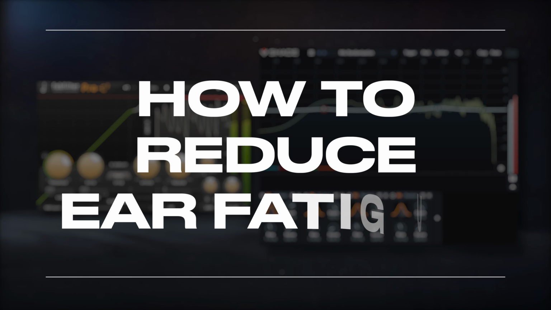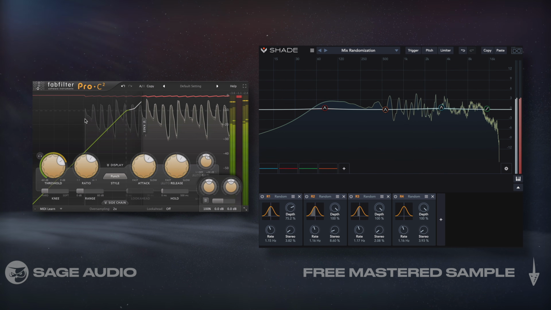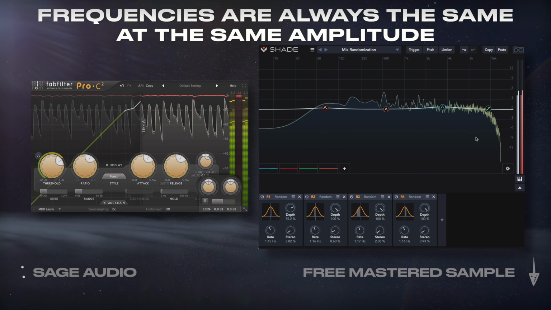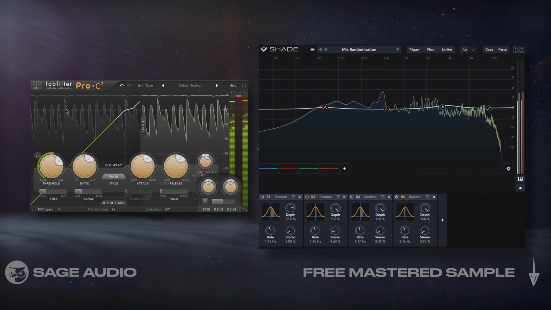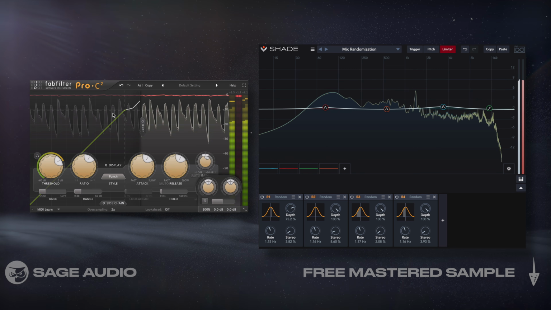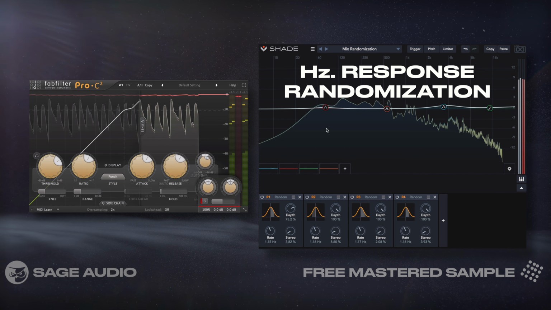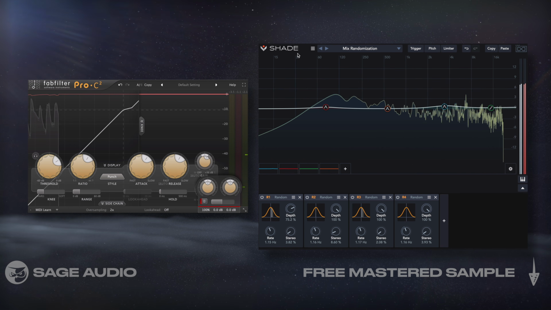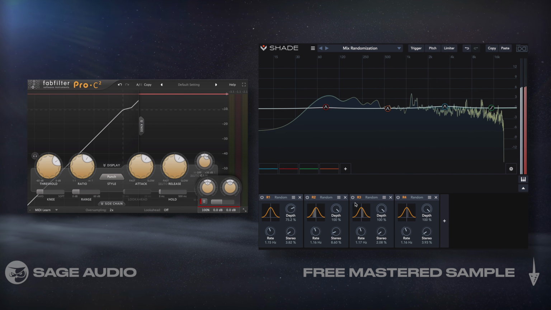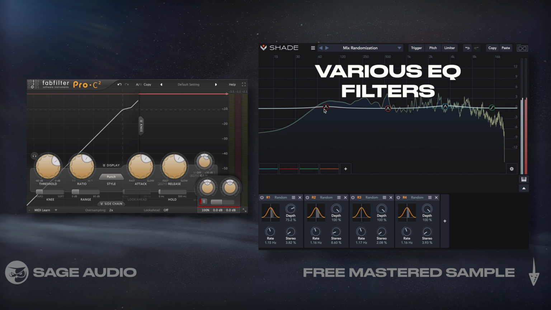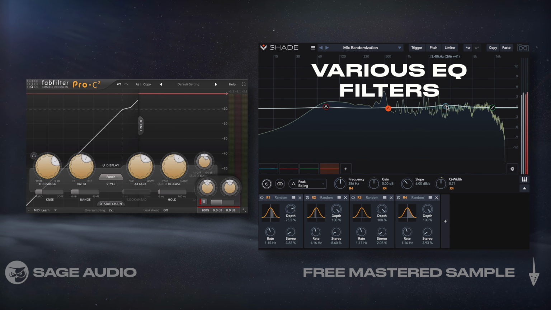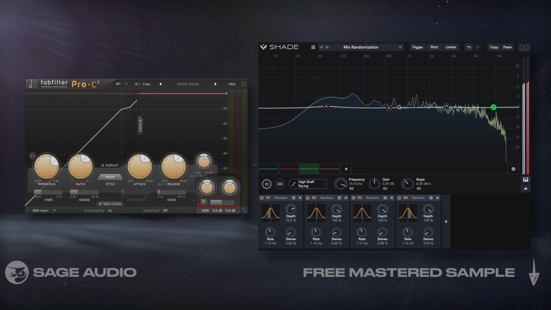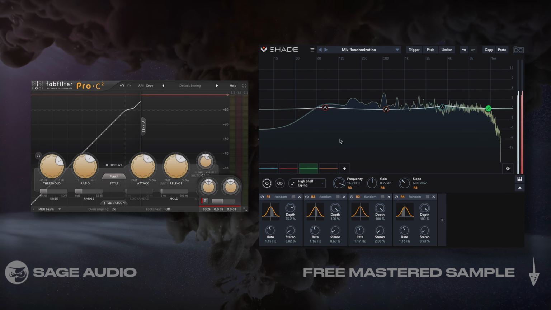How to reduce ear fatigue. Ear fatigue occurs when a mix is too static. In other words, the frequencies are always the same at the same amplitude. Now, we typically keep this from happening by retaining dynamics, but introducing subtle frequency response randomization is another way this issue could be remedied. Now, I'll use the Shade EQ and introduce randomization filters before attaching these to various EQ filters. Now, although the effect is subtle, you'll notice that this variation helps keep things balanced and the mix from being too static. Let's take a listen.